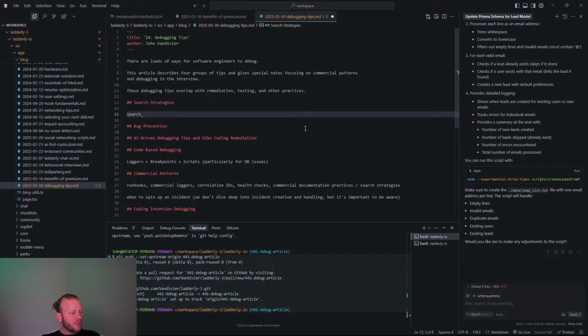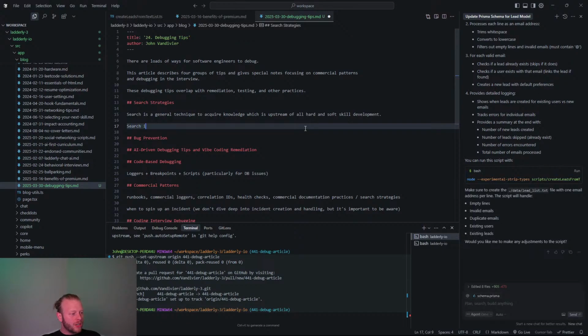Search is a general technique to acquire knowledge, which is upstream of all hard and soft skill development. Search is important for learning, development, and debugging and remediation.